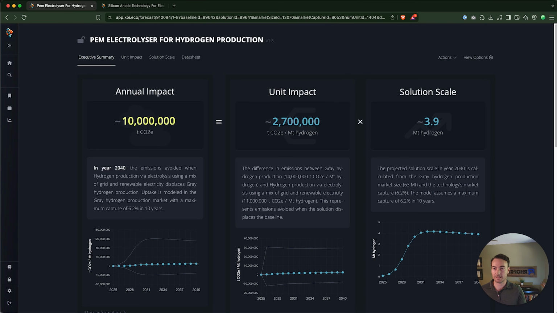Today we're going to be talking about the Executive Summary tab in Koi. The Executive Summary tab is a great place to start. It shows you a lot of information very quickly. We're going to focus just on a few key elements here. The first is that it all rolls up into this annual impact column.